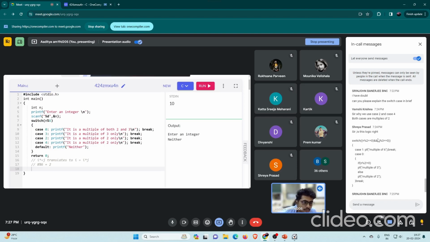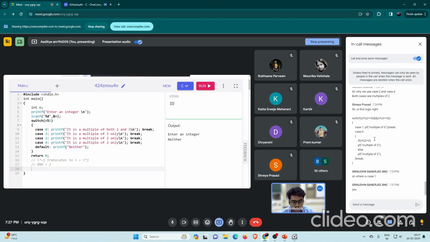Shreya Prasad, did you try writing this on your compiler? Yes, sir. So it works? Yes, sir, it worked, but if we take the input as 19, then it's wrong. Oh, okay, let's see what is wrong with that. I'll just copy this.